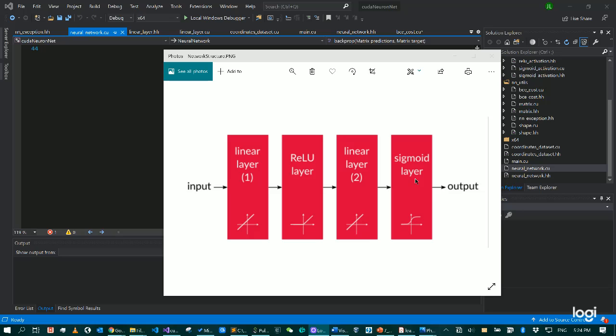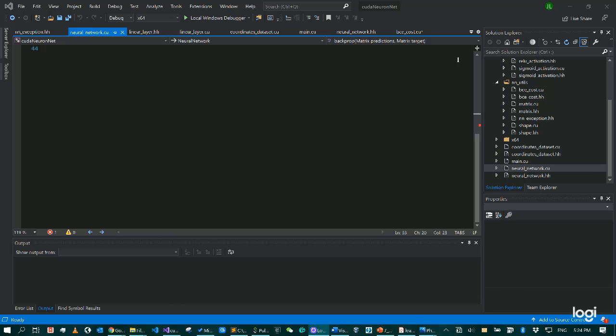In the first video, we introduced a ReLU layer and sigmoid layer with necessary classes. And from this video, I will cover the linear layer as well as the rest of the classes in the code. So let's delve into the code.